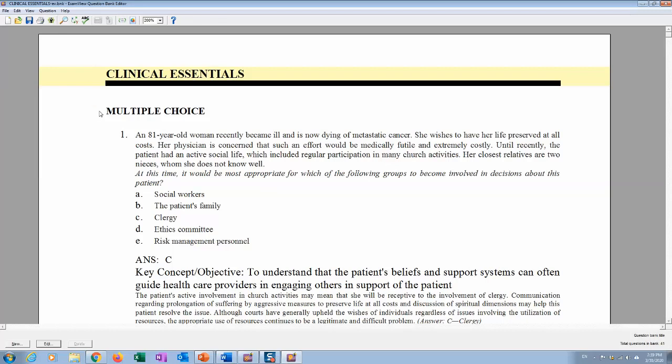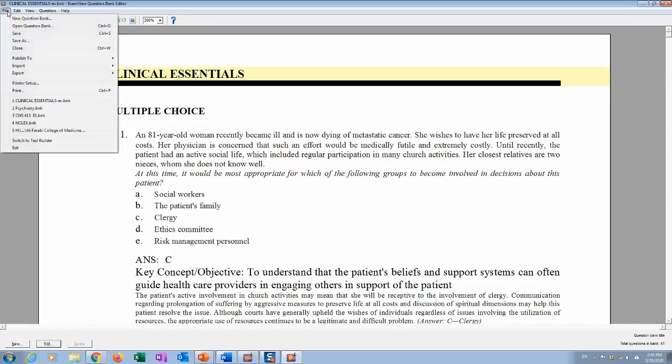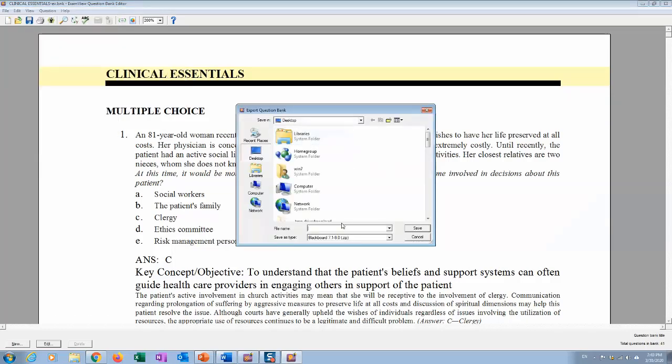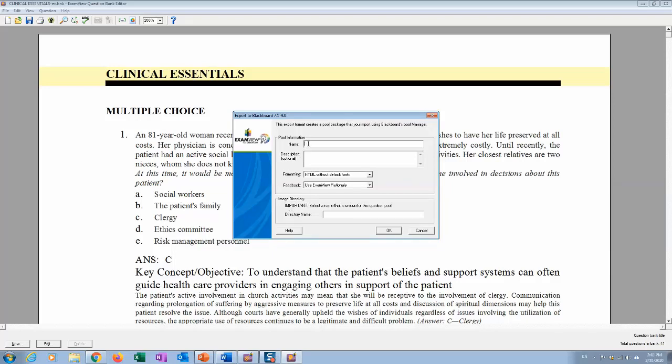I would like to export that to Blackboard format so that I can import it into Moodle. I do the same. I go to File, Export, Blackboard, then I give it a name, Clinical Essentials, and then I copy that. When I go to the next page, the information page, I enter drive C, and then OK.